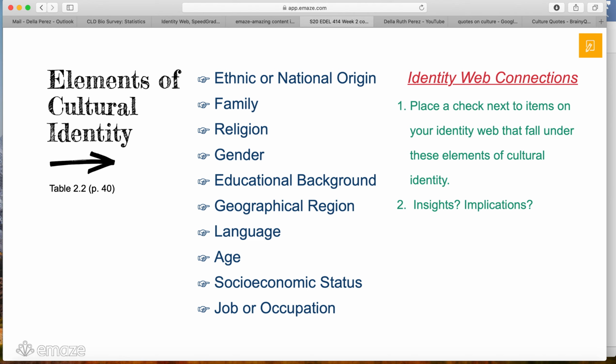So did you put something about your ethnic or national origin? Put a check. Did you put something about your family? Religion? Maybe about your gender? Your educational background? Geographical region, like where you're born or raised? Language? Maybe your age? Socioeconomic status? Job or occupation? These are all elements that make up our cultural identity as shared in chapter 2 of the text. Which ones did you have?